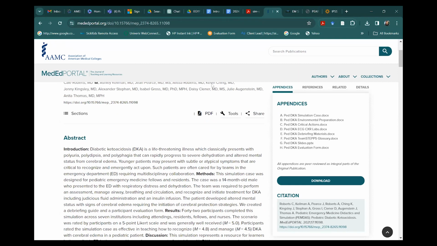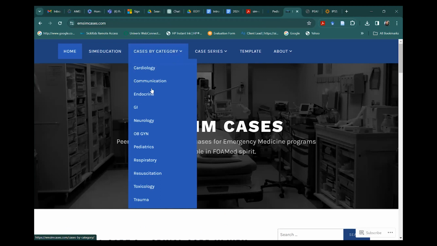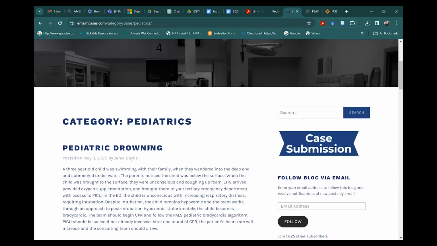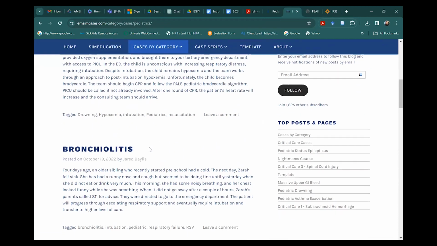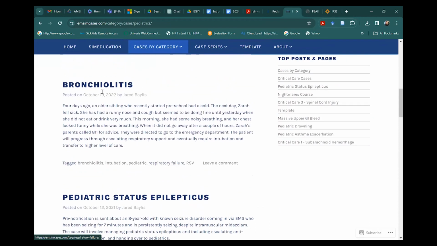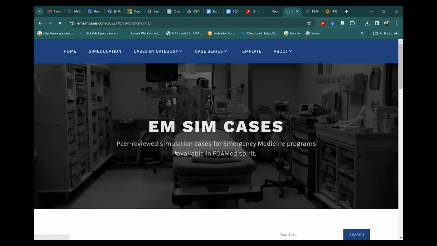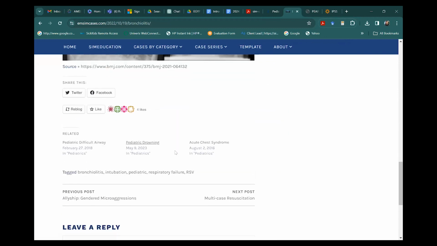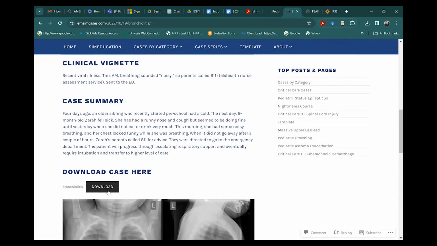And then the EMS SIM cases, you can browse by category. For example, I want pediatric cases, then it will start showing the pediatric drowning case, a bronchiolitis case, etc. And if I click, for example, the bronchiolitis, all the case, the pictures, etc. will be here, and you can just download it and the case will be fully downloaded.